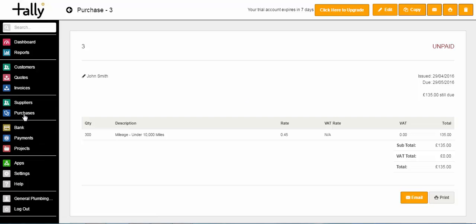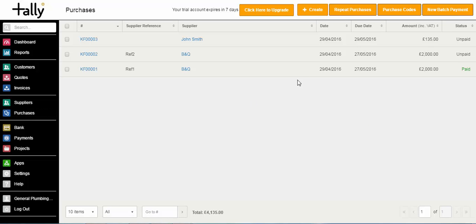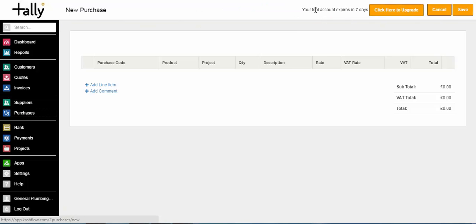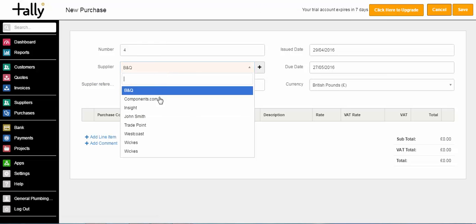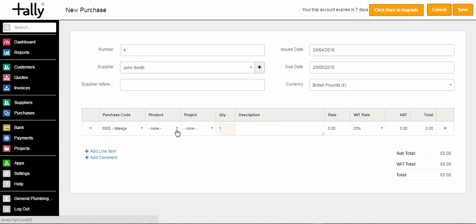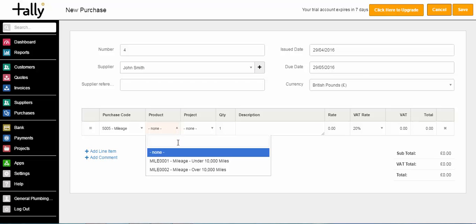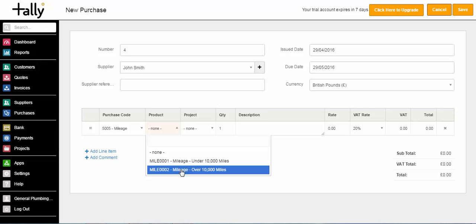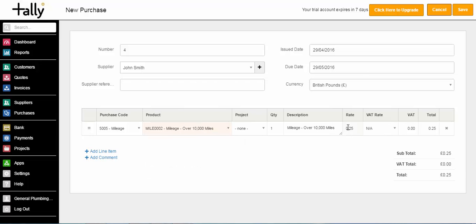To repeat that process, we just go back through to purchases now, and then I'll just create another claim in here. So again, I can just go choose John from the list, add a line item. Now if we'd hit our 10,000 mile threshold, all we need to do is just key in mileage over 10,000, and we can see the rate has changed to 25p. We'll then say this journey was 200 miles, so we can see 200 miles at 25p is a £50 claim.